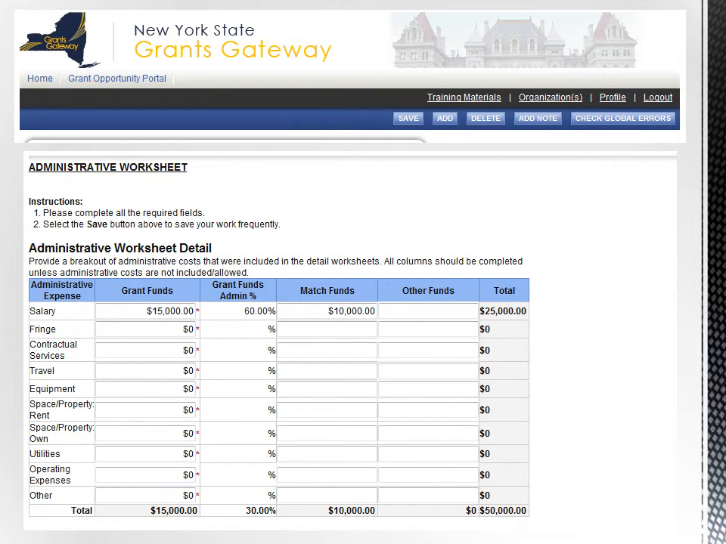Here is the format of the administrative worksheet. In this very simple example, there is only one category of administrative costs included. Only the salary component has administrative costs, and they are $15,000 out of the $65,000 total that was input on the salary component. Be sure to enter $0 figures for the budget lines that you choose not to include.